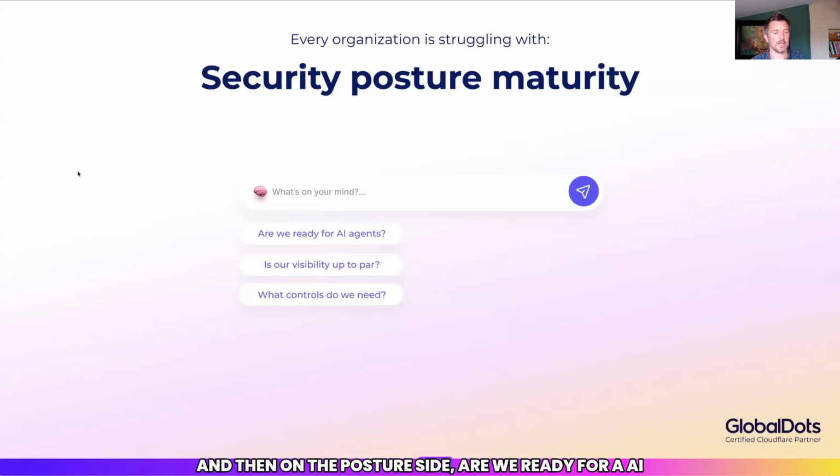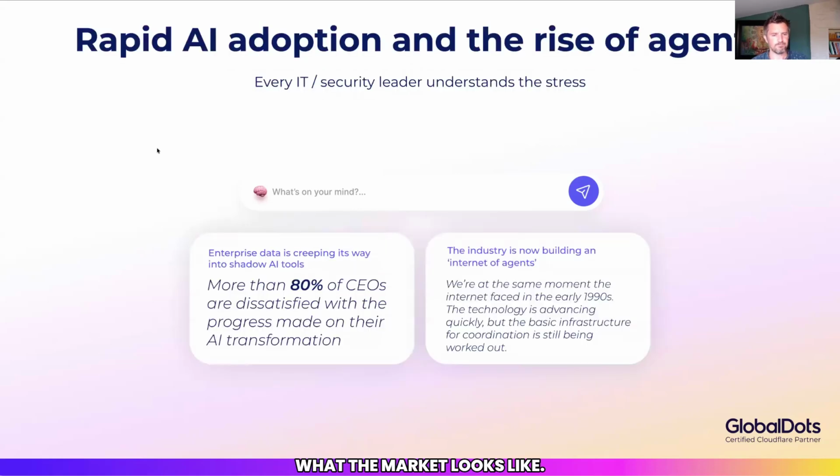And then on the posture side, are we ready for AI agents? You probably know that your workforce wants to build AI agents, and it's giving most people the power to build. But are you ready for it? Have you got visibility on what those agents are doing? Those agents that are in the wild, can you see what they're doing? And then what controls do we need? These probably resonate with everybody. That's what the market looks like currently.